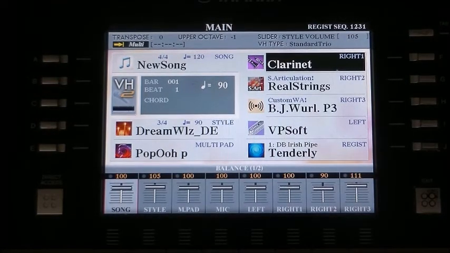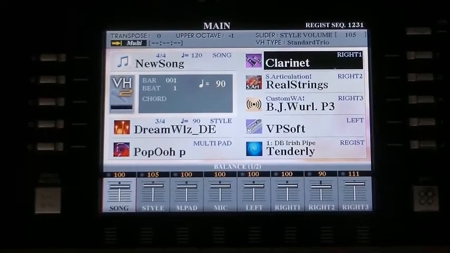This is the main screen, as you would well know. You've set up your registration and you've got a nice style in there, and you've set up your voices, but the voices don't sound too good.